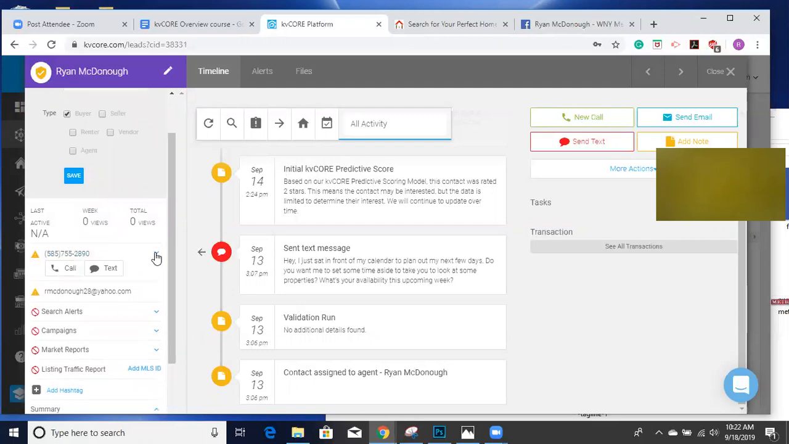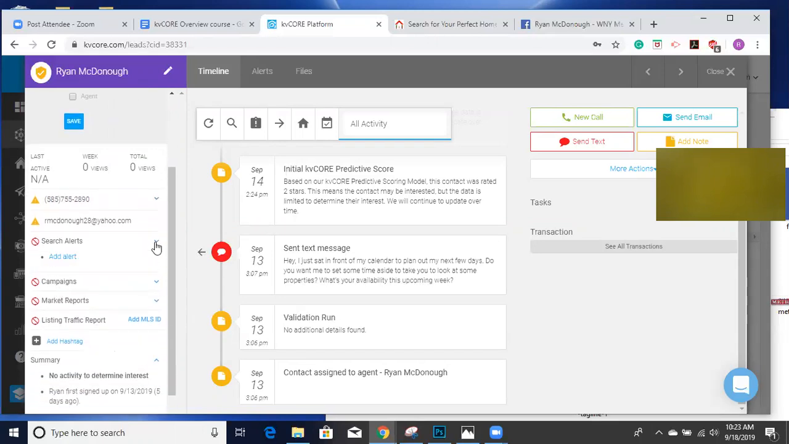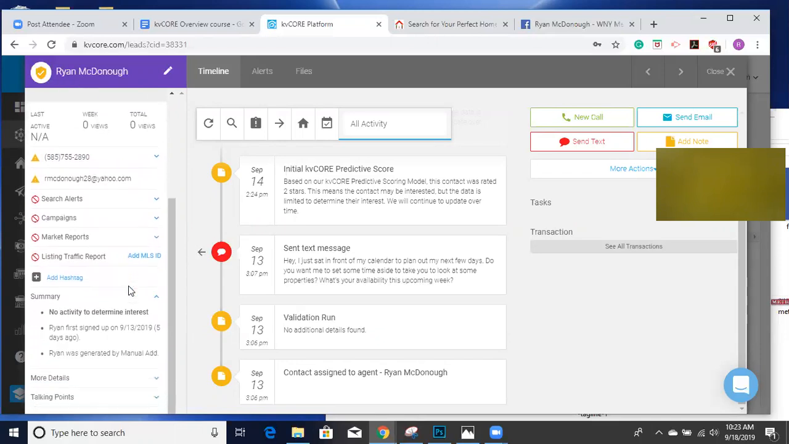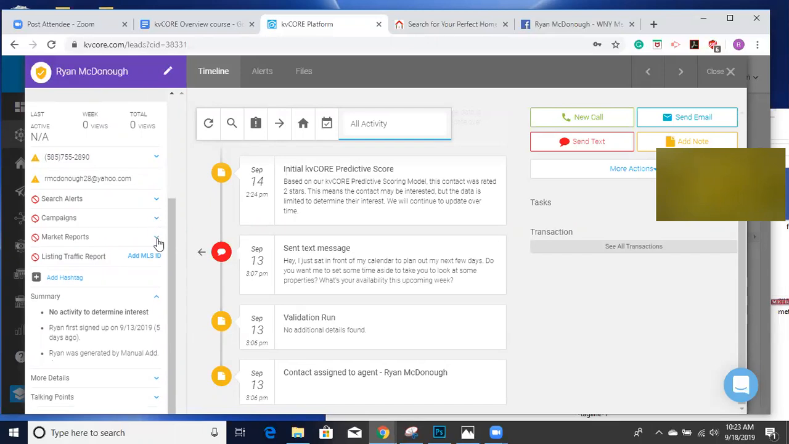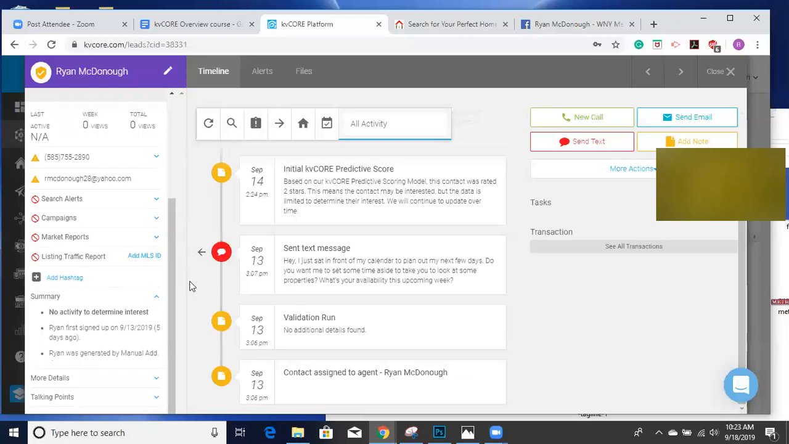Contact info, you can actually call or text this way through kvCORE. You can add them to different search alerts that are relevant to what you think they might be interested in. Add them to a smart campaign, which we'll get to. That's within the marketing autopilot. And then you can have them sent market reports, which are very useful.